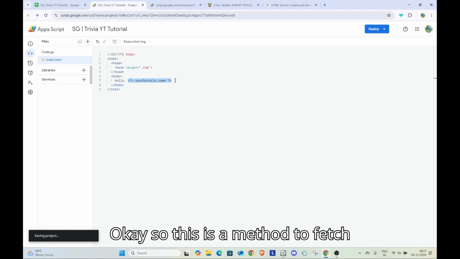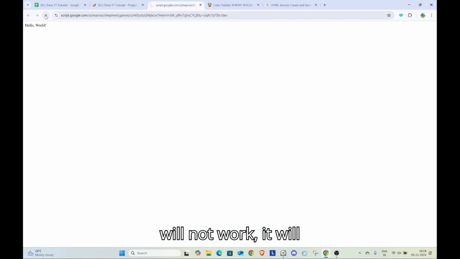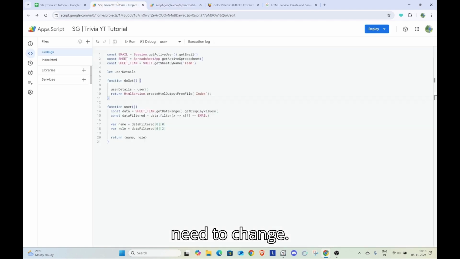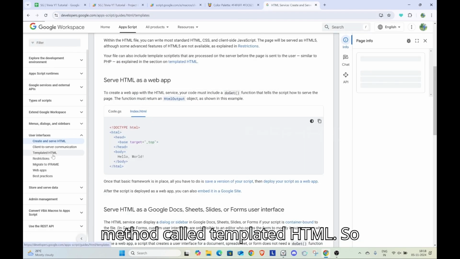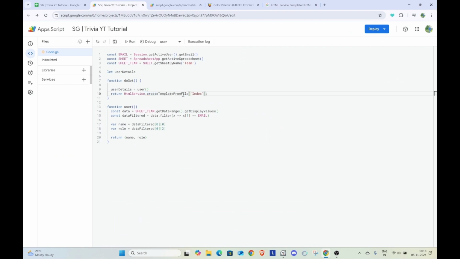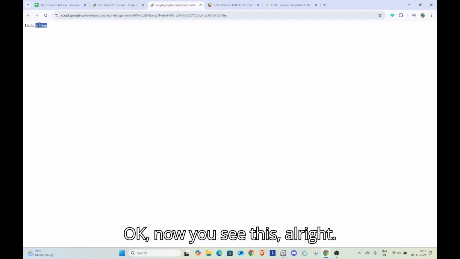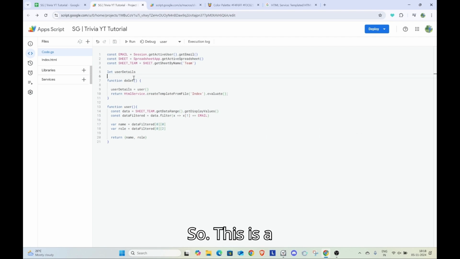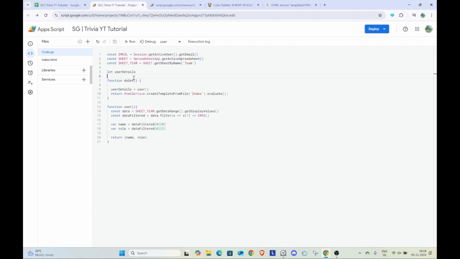Okay, so this is a method to fetch the variables from the code.gs. If I reload it, it will not work. It will show it like this because we need to change the way we create the HTML output. So instead of creating HTML output from file, we have another method called templated HTML. So you have to use create template from file, dot evaluate. Now let's reload. Okay, now you see this. All right, this is a nice way to fetch the user details or any details from the sheet before the page is loaded, and you can display it in the front end.